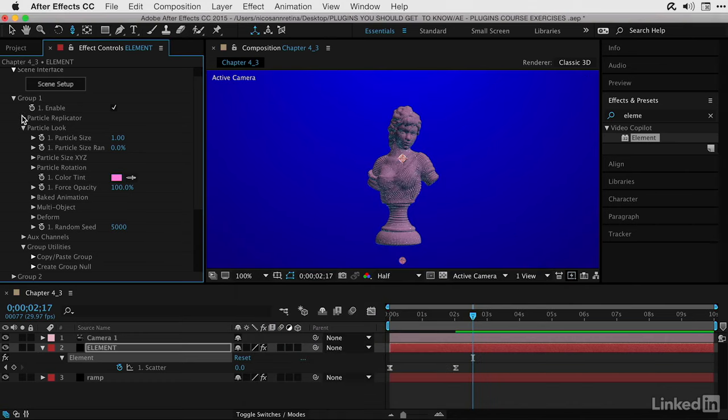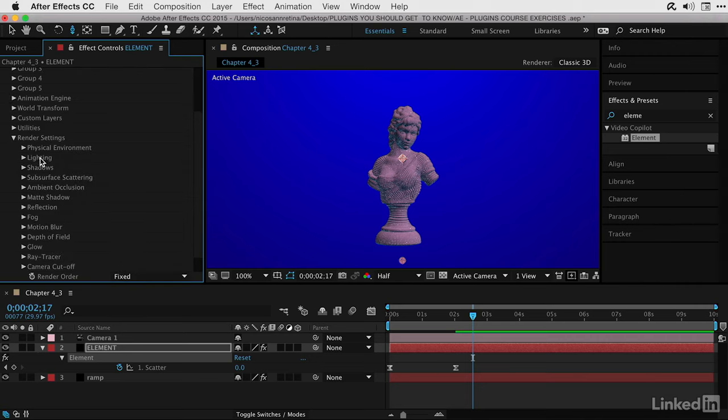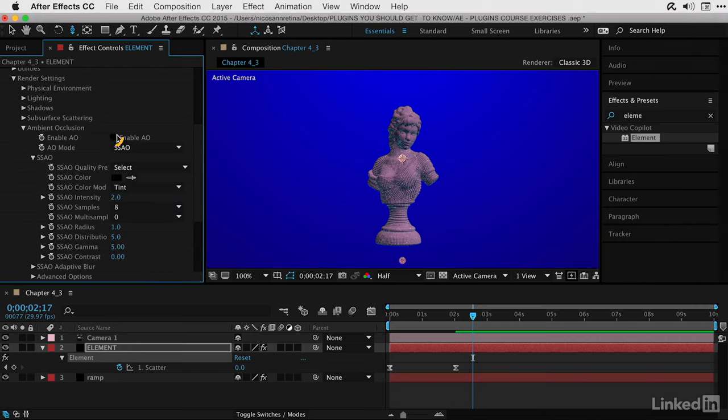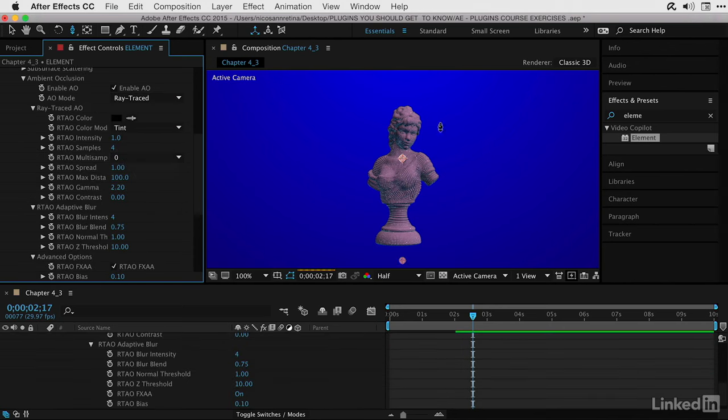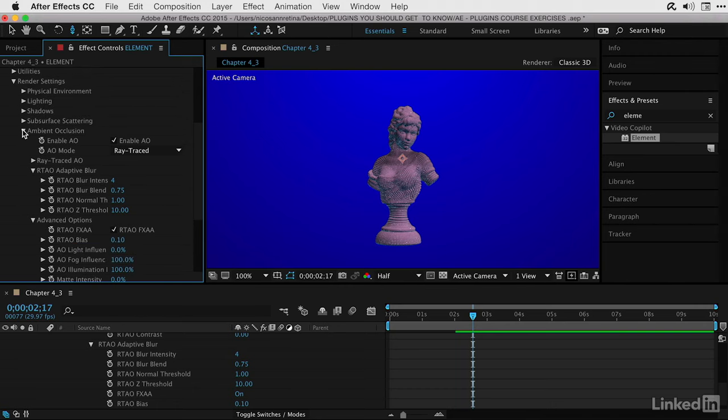So I'm going to close out my group sections, and we're going to head down to our render settings. And render settings are a great way to spice up our projects before we leave After Effects. So I'm going to go down to ambient occlusion and just enable ambient occlusion, which is going to allow some self-shadowing here on our object. I'll change the AO mode to ray traced to get a better quality ambient occlusion with the price of a longer export.